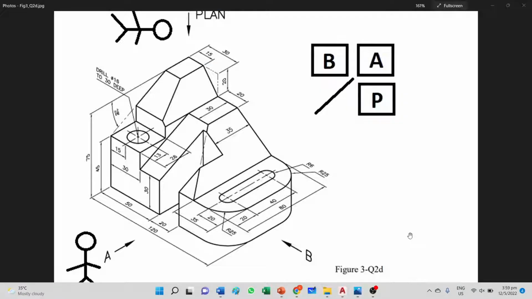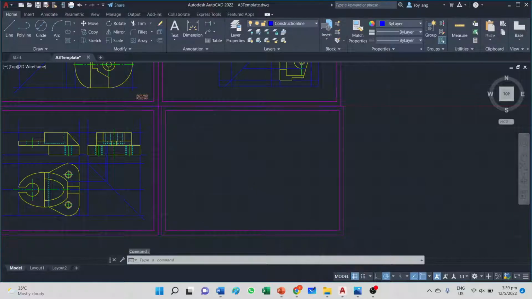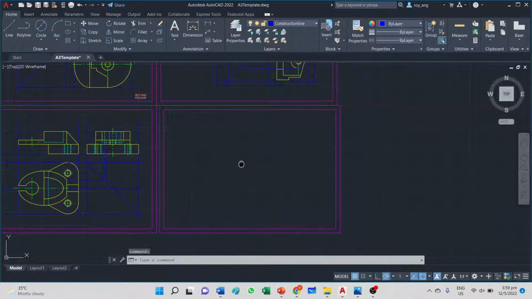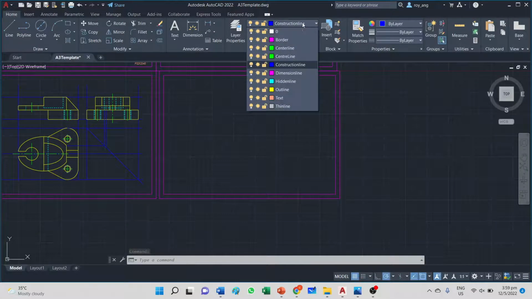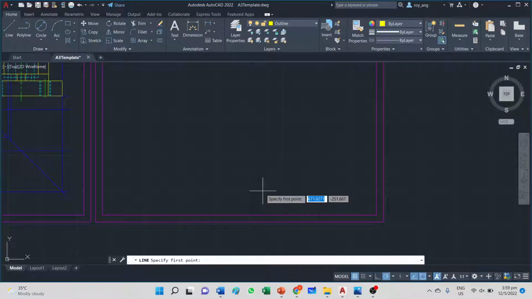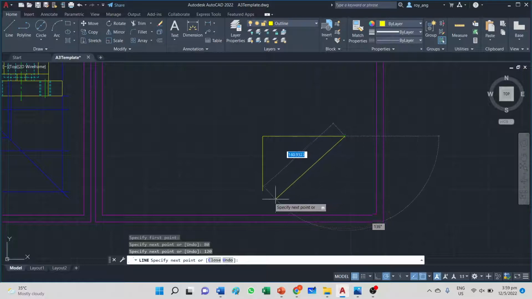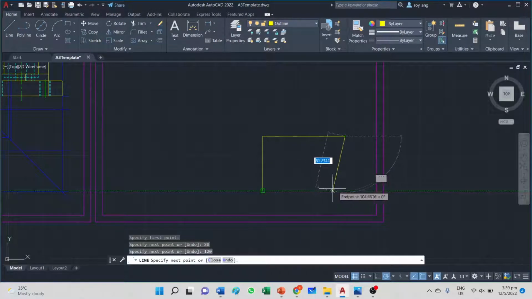So I'm going to start my drawing, and I'm going to start drawing my plan view first. Okay, so what I'm going to do is I'm going to start somewhere here, and it's going to go for the plan view, right? The width is 80 millimeters and the length is 120 millimeters, and then it comes down. I'm going to project it across.